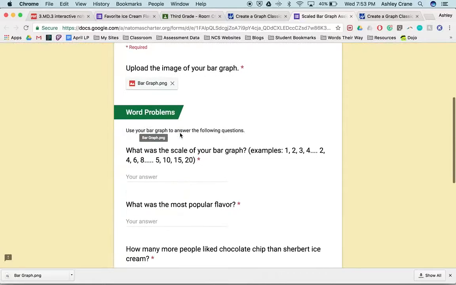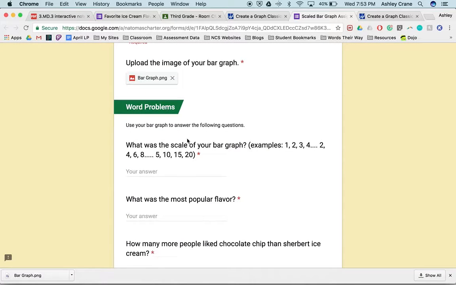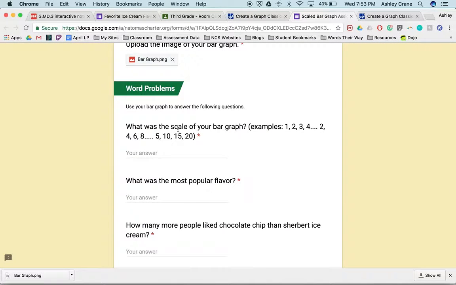Your next job is to complete these word problems. There's not too many. You're going to tell me what the scale of your bar graph is, because for this case, it was 1, 2, 3, 4, 5, 6, 7, 8, 9, 10. But it could be by 2s, 2, 4, 6, 8. It could be by 5s. We're not sure because we don't know what our data is, okay?